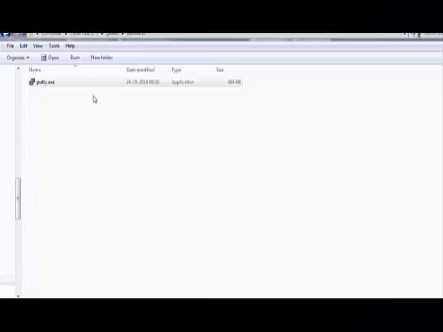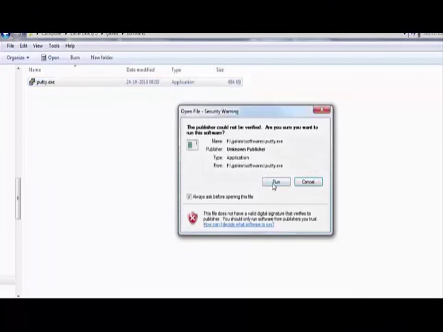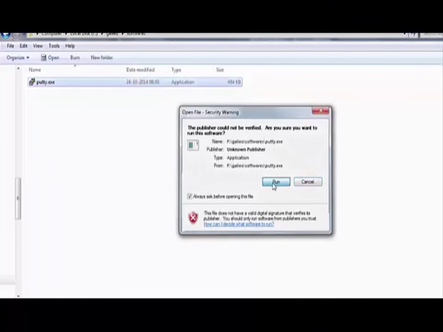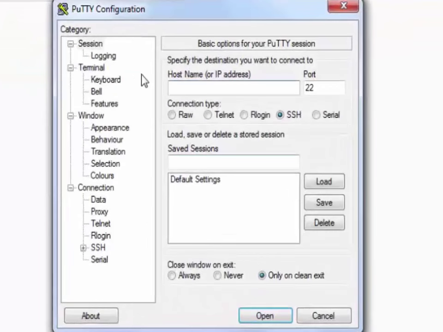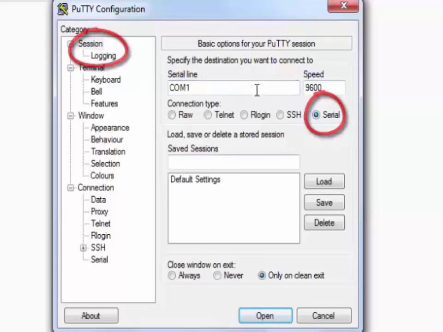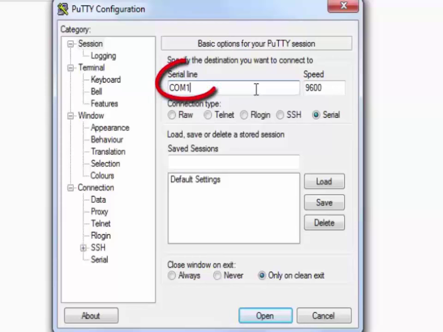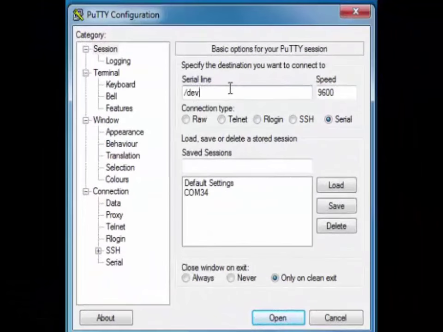Double-click on the putty.exe file from the downloaded folder. A new window will open. We will now configure putty to open a serial terminal. To configure putty, we will first select the serial option available under the Session category. Once we have selected the serial option, the same window will now display two options at the top. One of them is the serial line option, where we will enter the COMX, which we had seen earlier in the device manager. For Linux systems, type /dev/ttyUSBX under the serial line option.